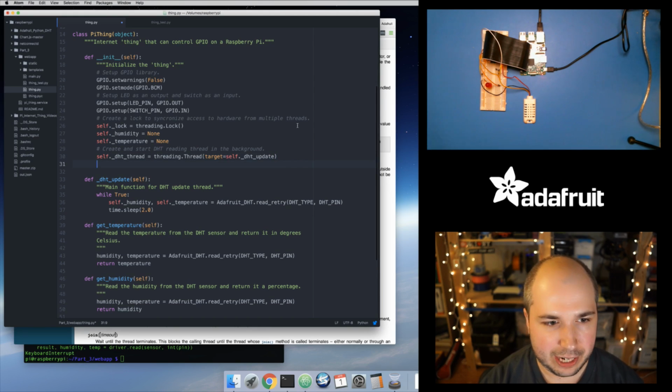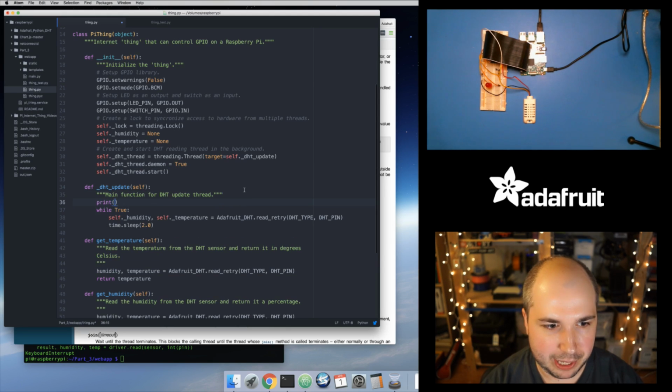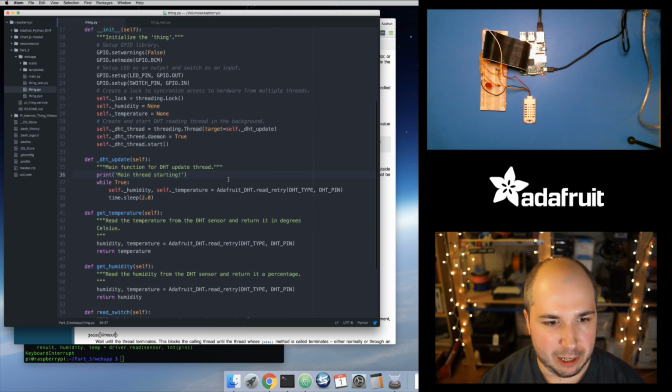Now I want to set daemon mode, so I want to do self.dhtthread.daemon equals True. This means it's a daemon thread. It can run in the background. It shouldn't block the program from exiting. And then I just need to start it, self.dhtthread.start. And just for fun, let's print out here, "main thread starting", just so we know when it starts running. Okay, so that looks good.